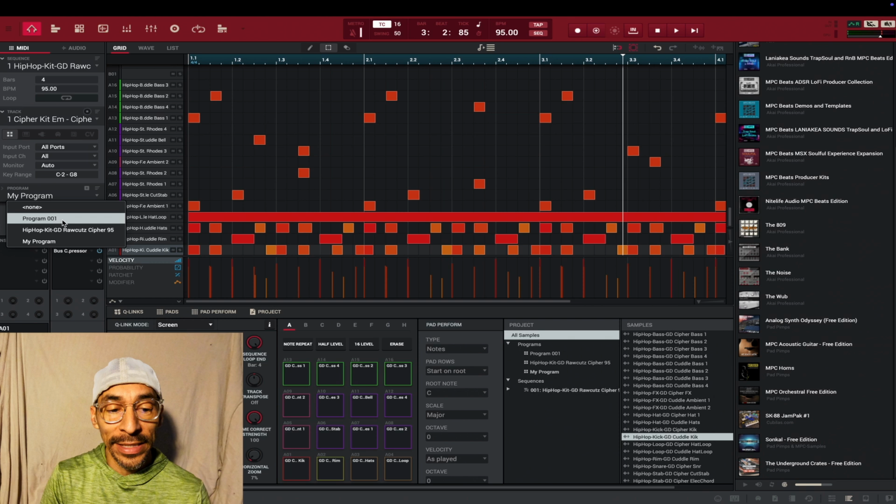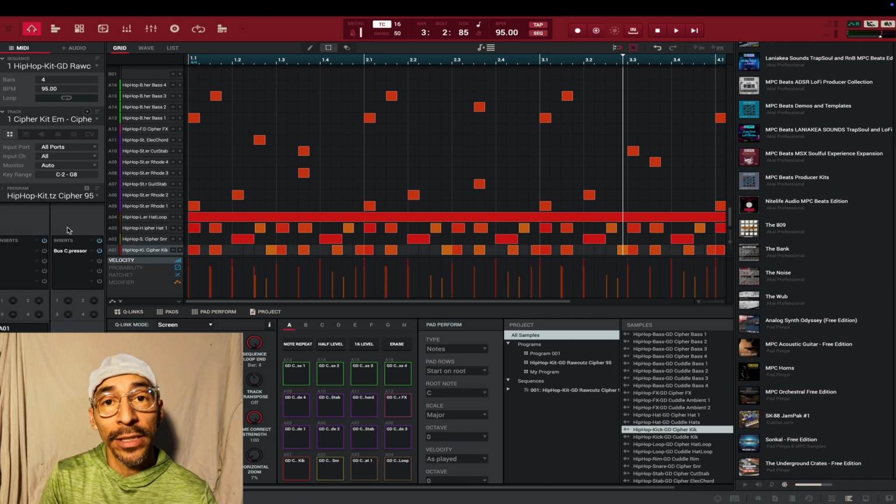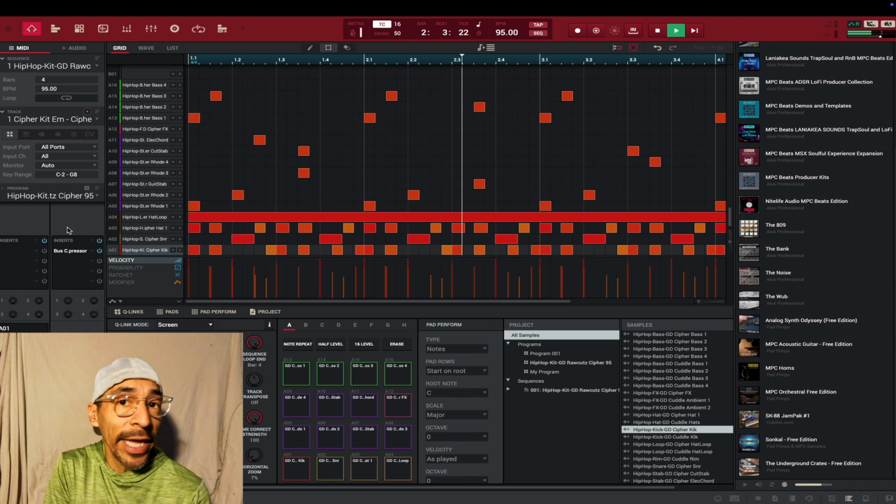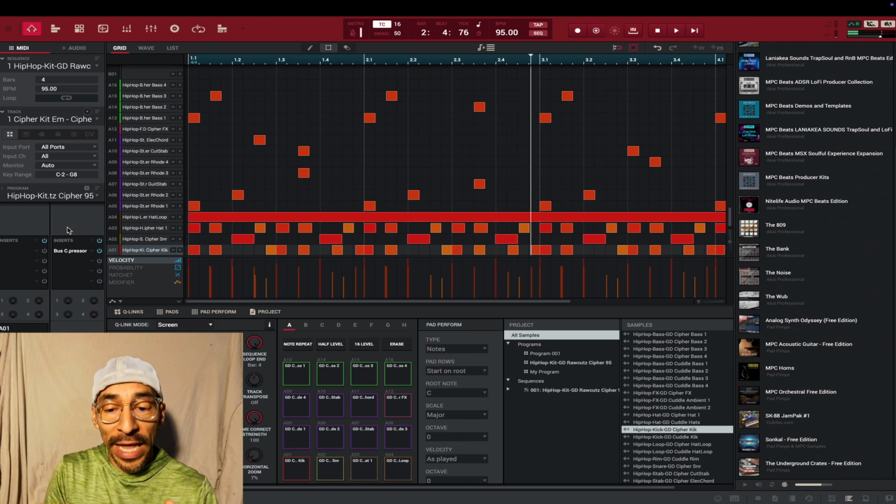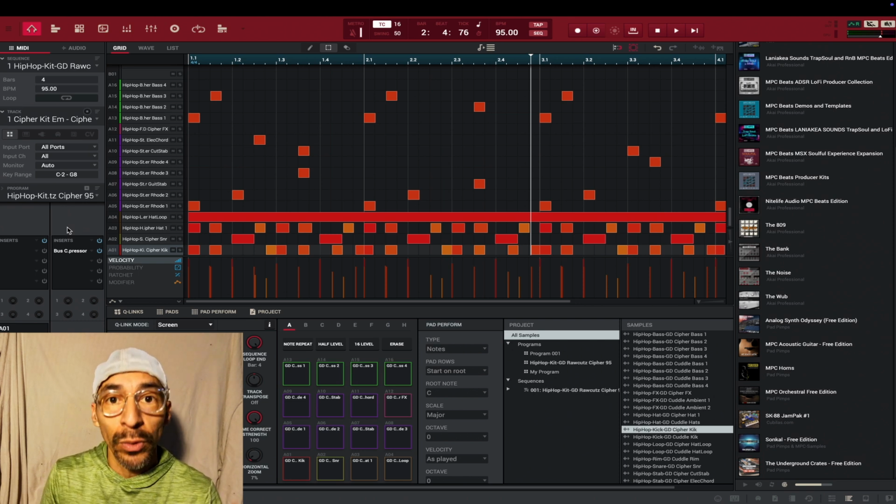Let's go ahead and go back to the Cypher, okay? So now here's this. That might be somebody else's kit, right? That is playing to this sequence, all right? So that's the difference between a sequence and a program, okay? The program is what is on it when the MIDI triggers the program; what is on that program is what will play.